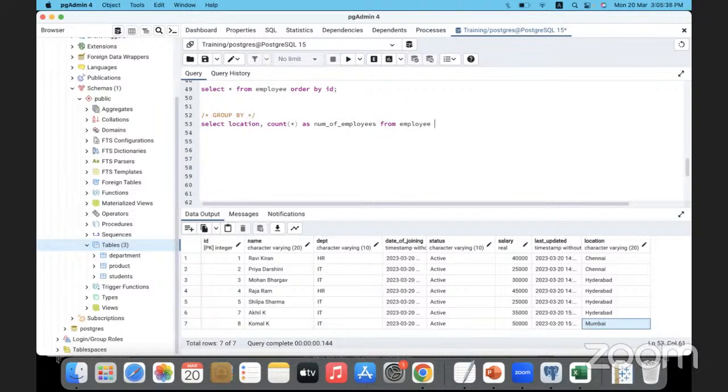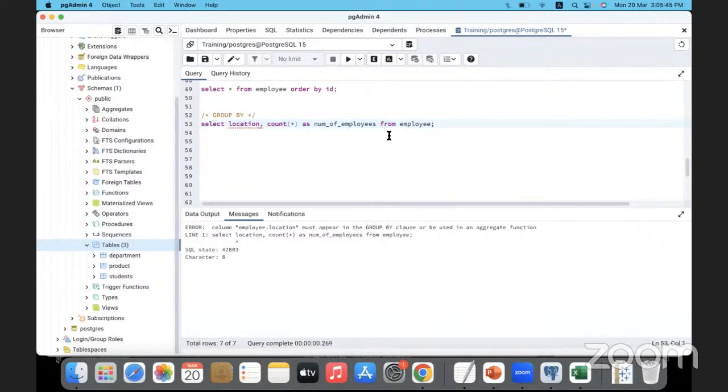If I just do this, location and COUNT(*) from the employee table, it will give me an error because you can't mix a non-aggregate field and an aggregate function. You can't have one row-level field, where it's looking at each and every location present in each and every row, and then one aggregate function. You can't have a regular field with an aggregate function. This will not work. It will throw an error. It can't be used. Then what to do?